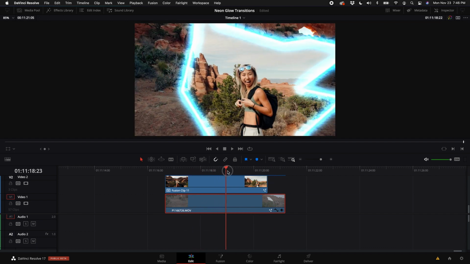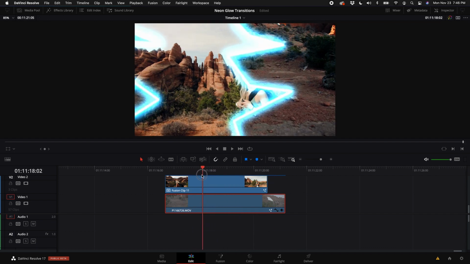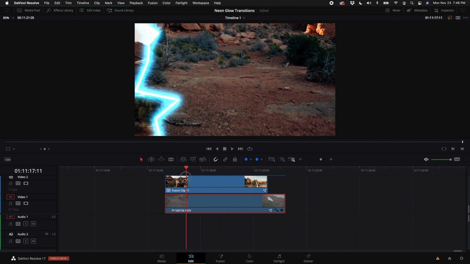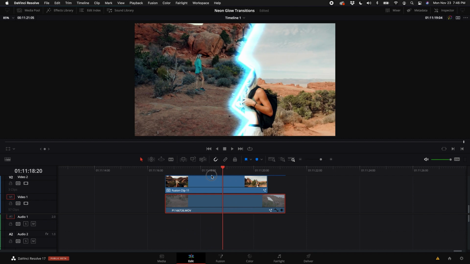And what's really nice in the Fusion tab is now you can hear the audio. So if you're trying to do a music video, you can sync up the lines and kind of create your own animations and really get funky with it.